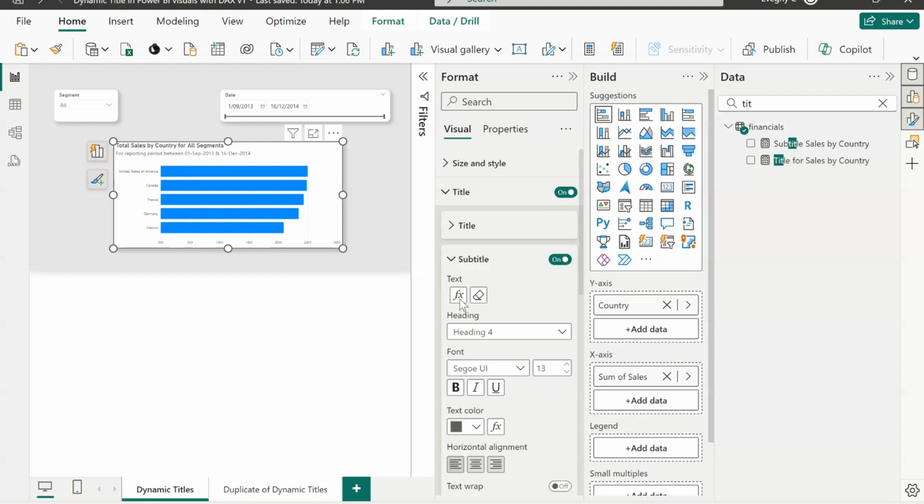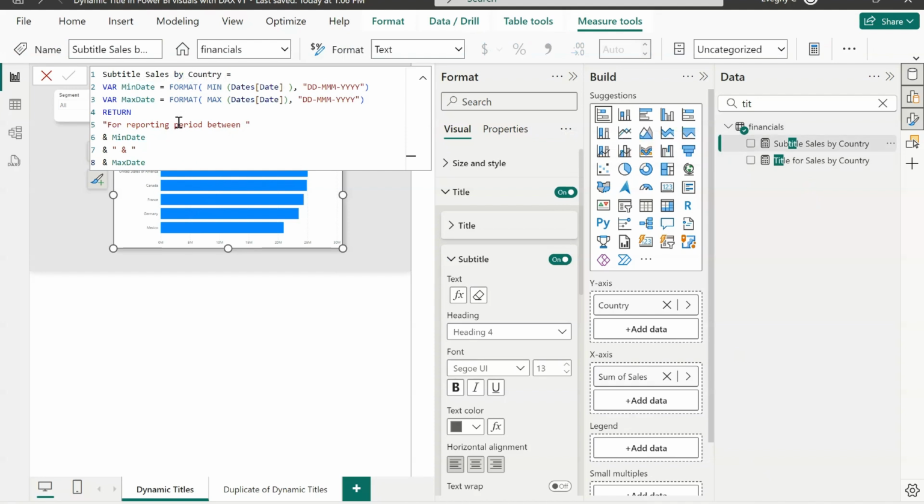Let's have a look at the date slicer and how I use that in the subtitle. It's written slightly different. The reason for this is because I don't need to use selected value to return the second argument because I always have the selection on the date. Hence, I'm using minimum and maximum functions here.